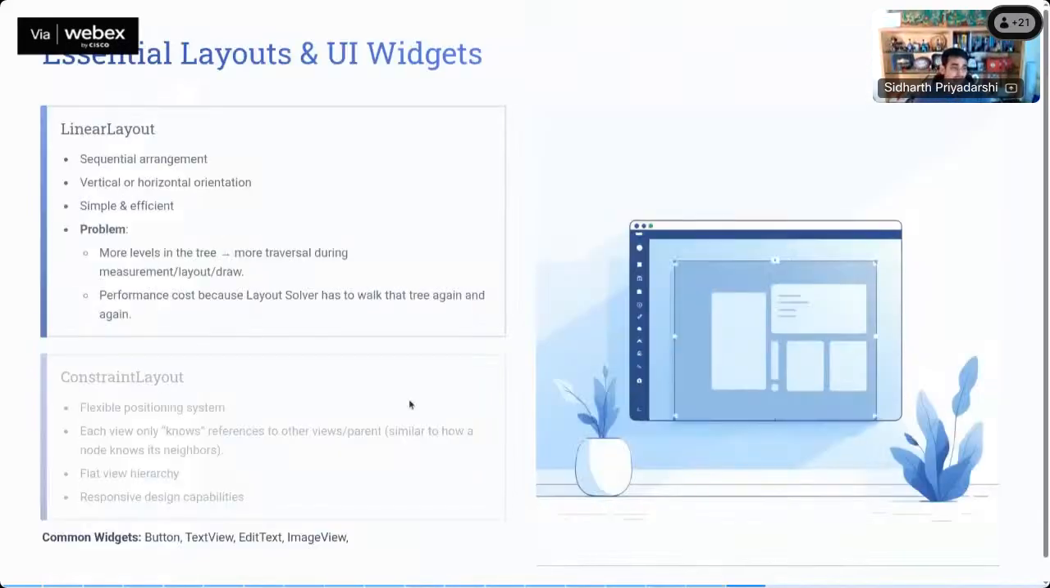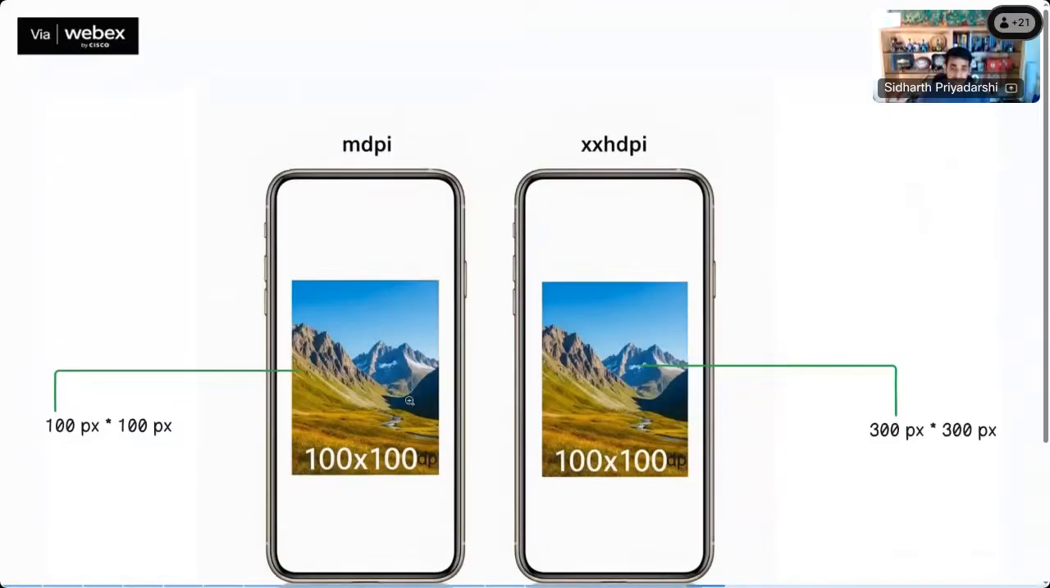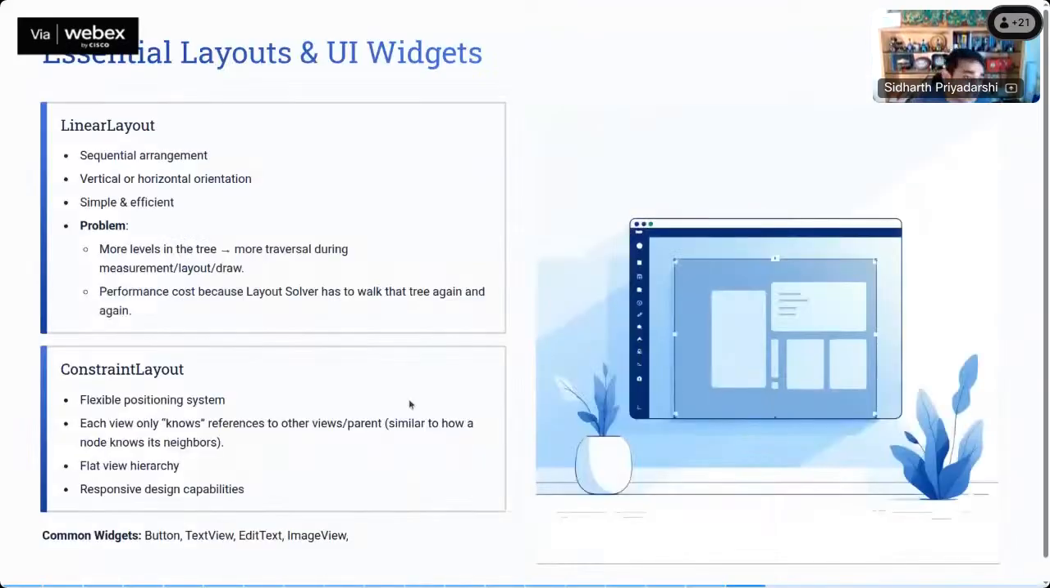I hope DP and all these things are clear. Now let's go to the essential layouts and UI views. I am not going to discuss this in great detail. First, let's discuss the linear layout. If you want a sequential arrangement in your view, something vertically or horizontally separable, you can go with the linear layout. It is of course simple to implement and efficient.